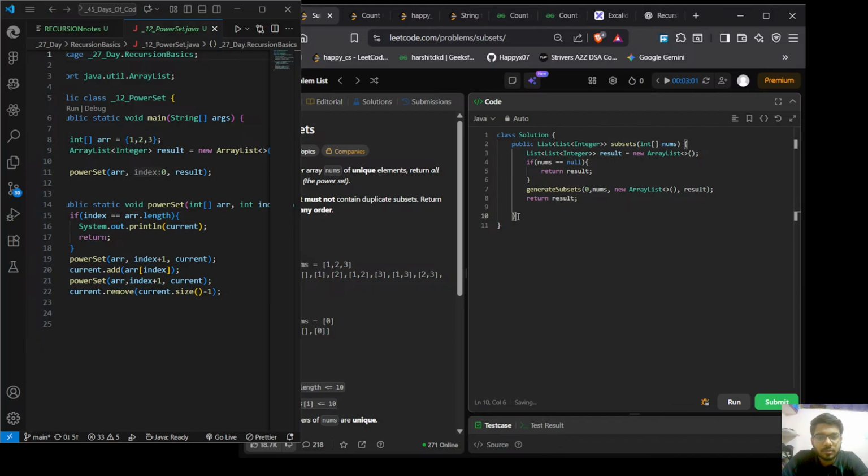So we need to create this method: private void generateSubsets, and the input will be int index, int array nums, and List<Integer> current subset, comma List<List<Integer>> result.